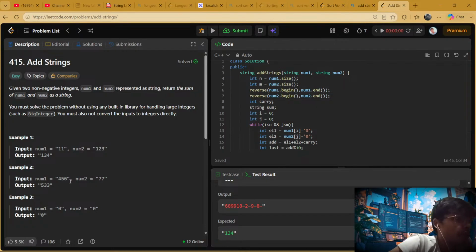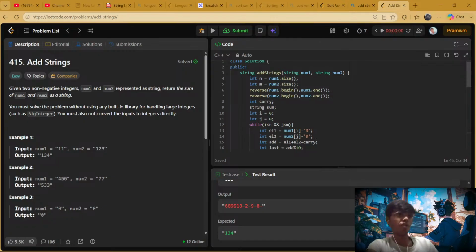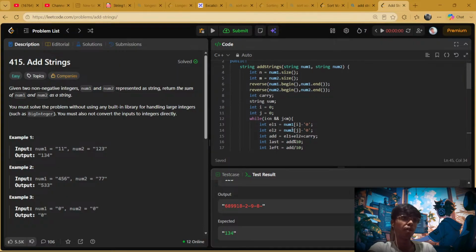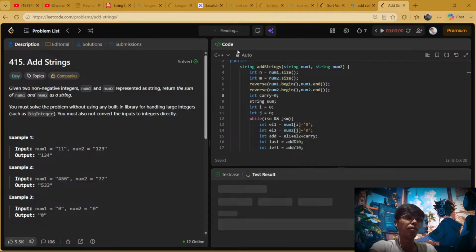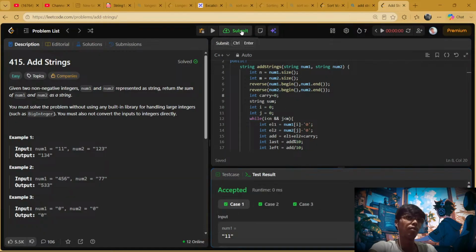So if I reverse it, I got 654 and 77. So 6 and 7. If I get 6 and 7, i is less than n and j is less than m. So 6 plus 7 gives me 13. In 13, I will add carry. Initially the carry will be 0, because if I add a random number, it will give something else.